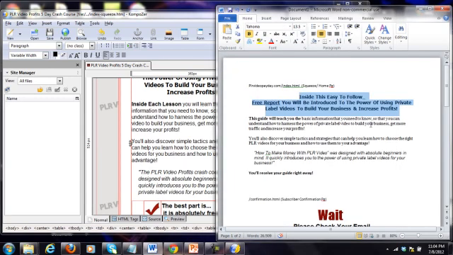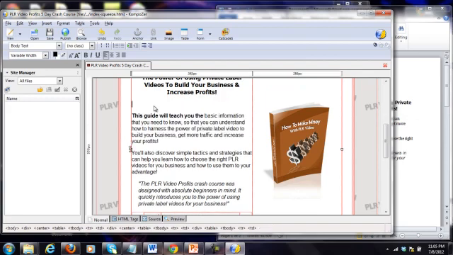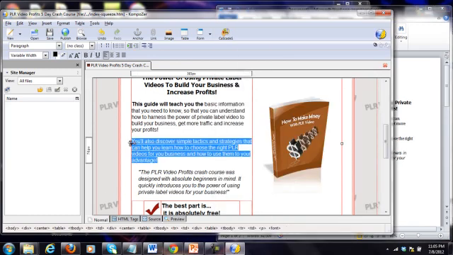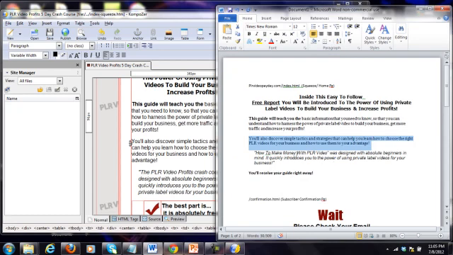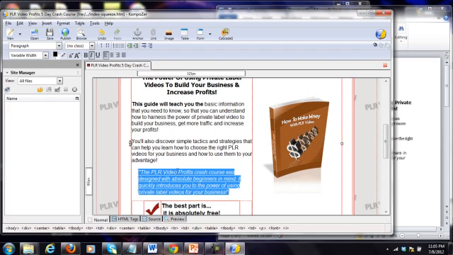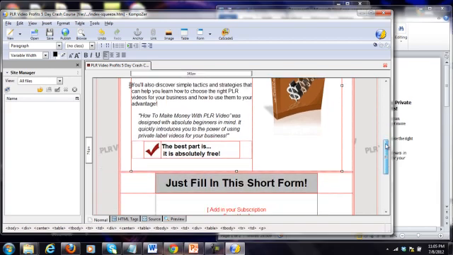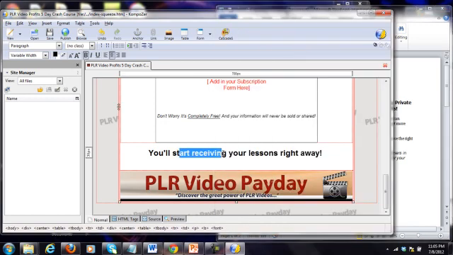Next, we want to replace the text that's already on the page with text more appropriate to your lead magnet and to your product. Get rid of all references to the former product and make sure your own are in there as well. Instead, this lead magnet is called How to Make Money with PLR Video, so that's what we're going to be inserting. Now, one last thing: You'll receive your guide right away.